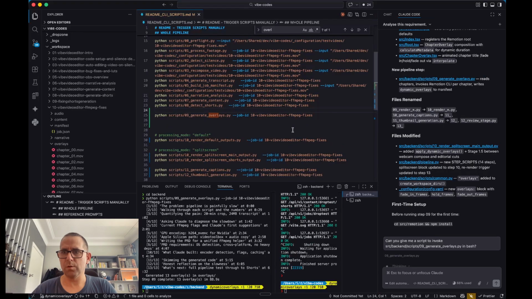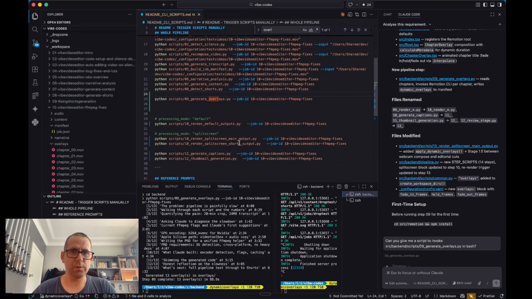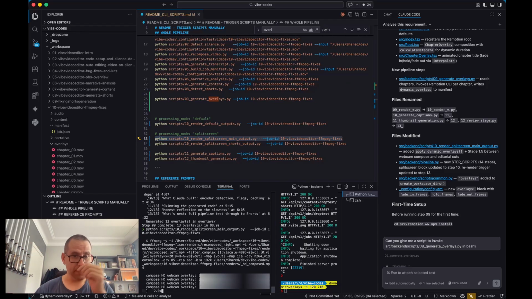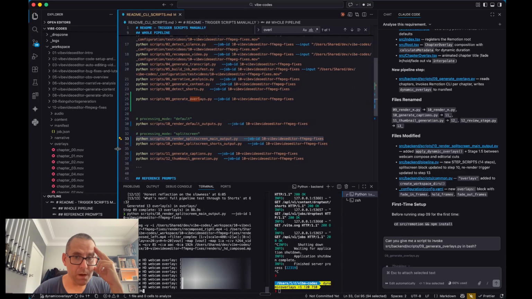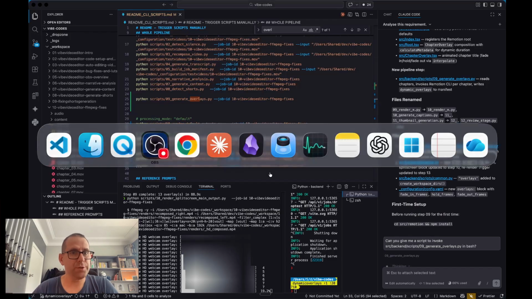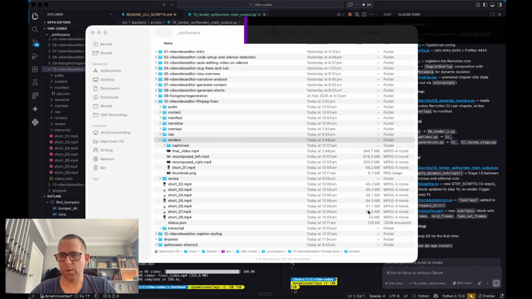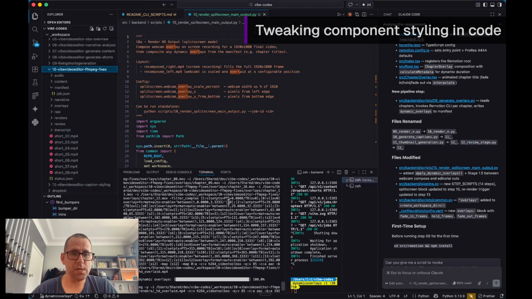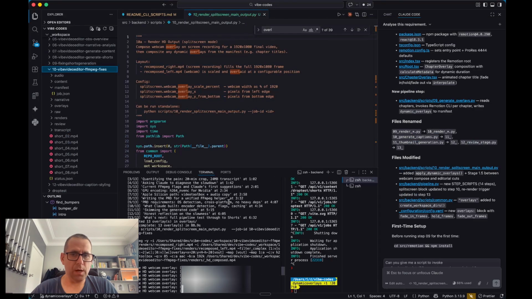So now we'll do render split screen main. This one. Just leave the crash, compose HD webcam overlay. Imagine if this works first time. Okay, you can see what it's doing. I'll just pause, let it finish. Okay, it's finished. I haven't taken a peek and seen what it's done yet.